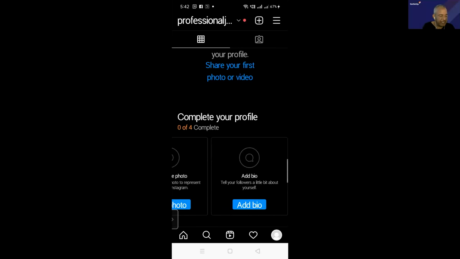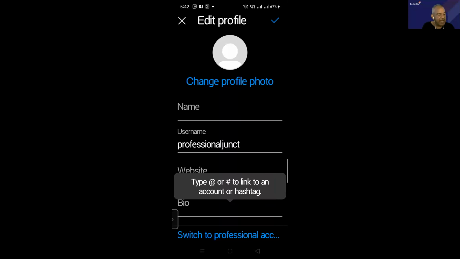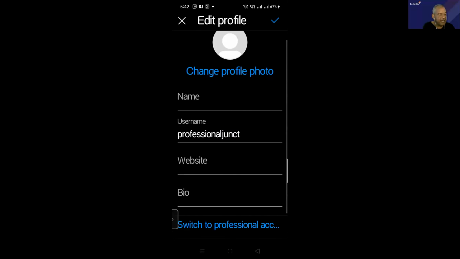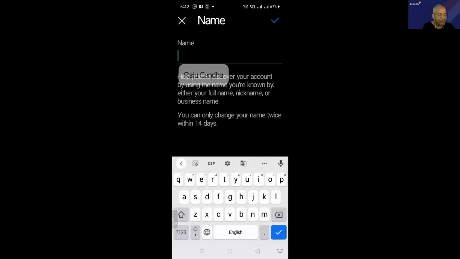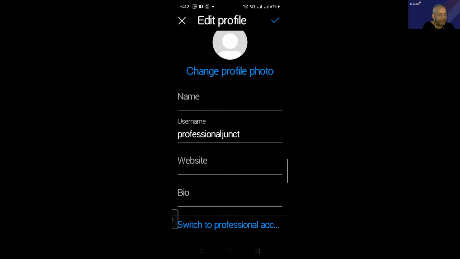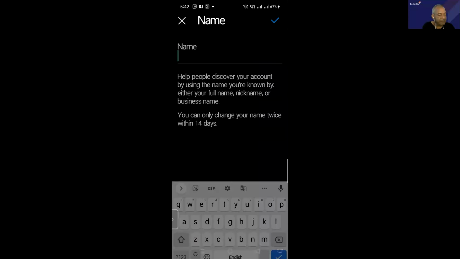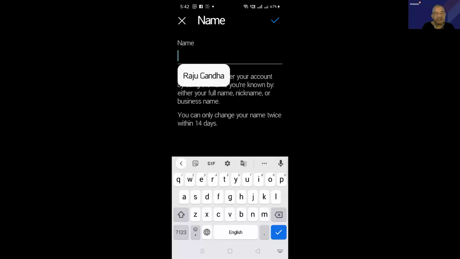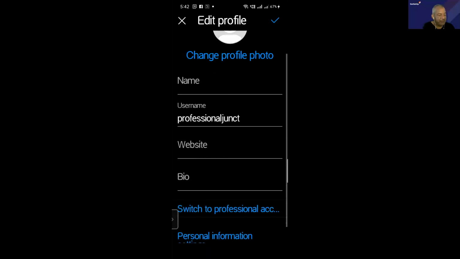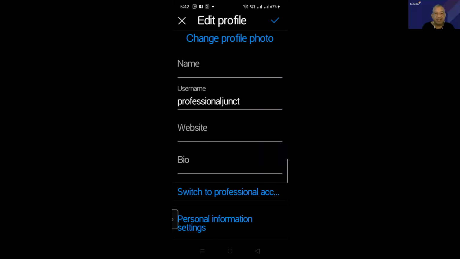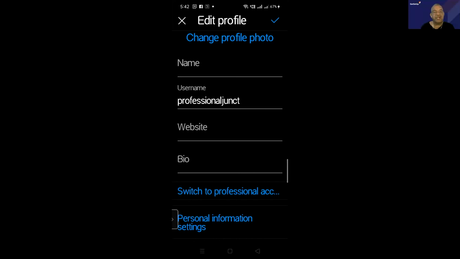Let's add your name. If I tap here, I add a name. Within the name, we have the option to change this also. If we have a website, we can add a website also, and a bio also. We can add that. This particular account which it has created is a personal account.